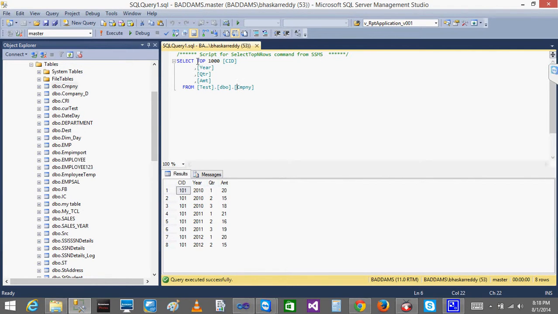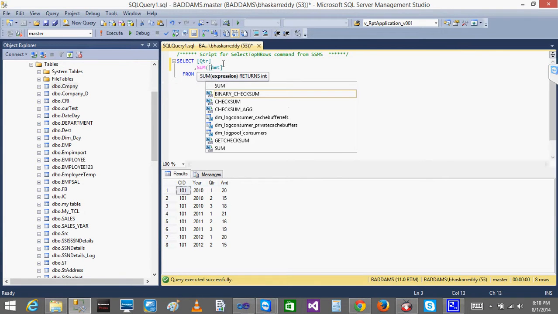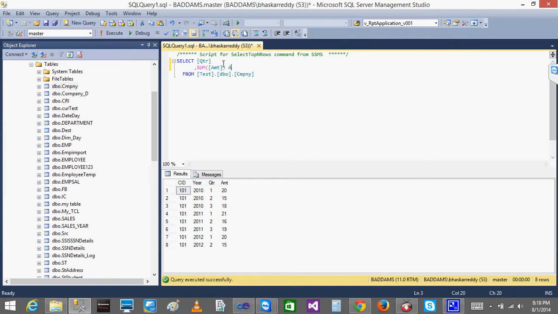So what I am going to do is take the quarter and the total amount for each quarter, that is, the sum of amount grouped by quarter. When I do this, I get different records: 61, 46 and 37.